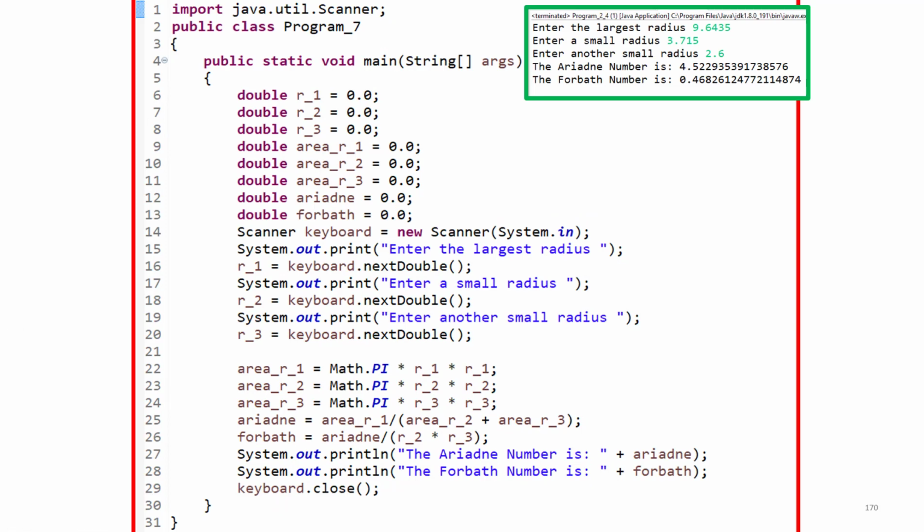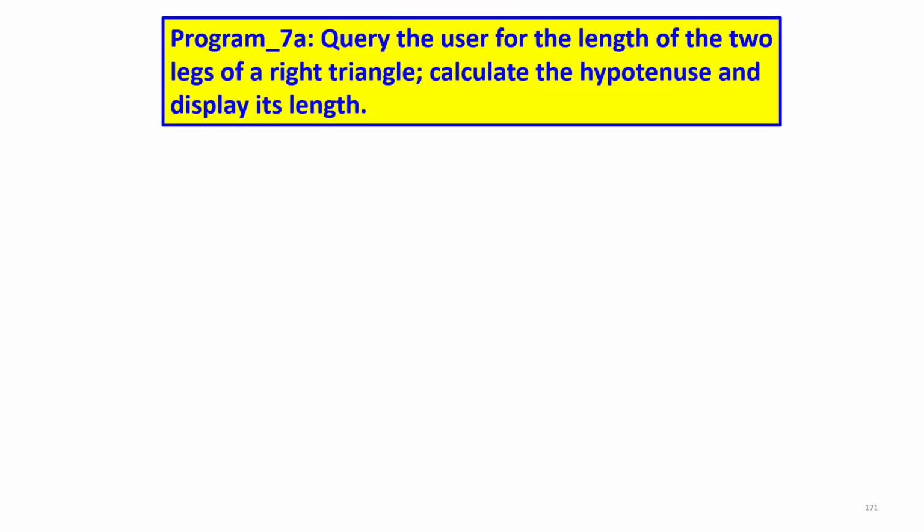Okay, here's the complete code for Program 7. The results from my test run are in the green rectangle. If you had any problems, make the corrections. Run your code, make sure it's correct. Now, let's try another problem.